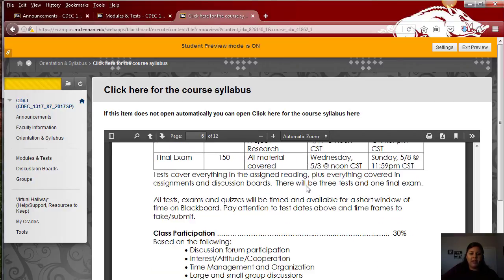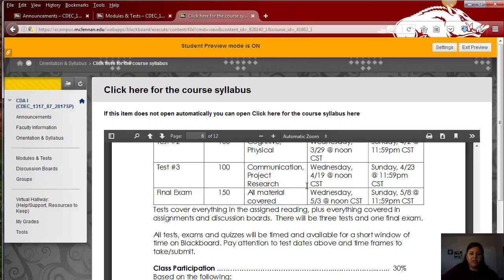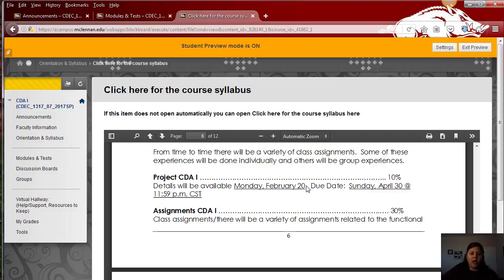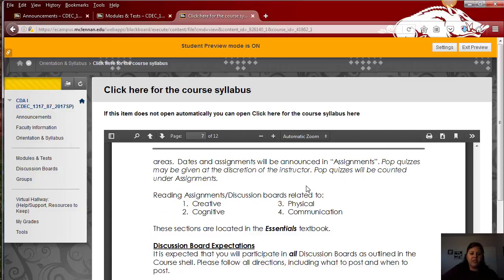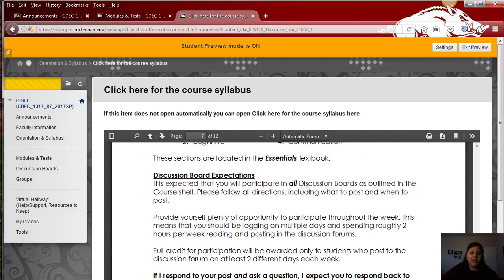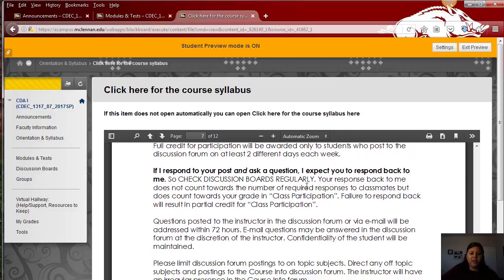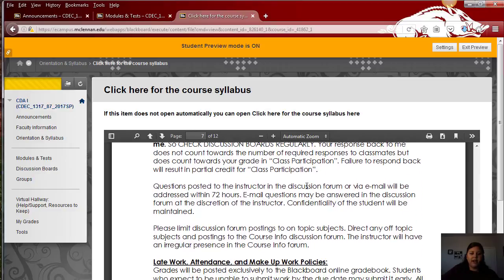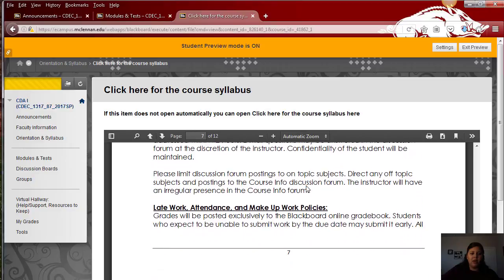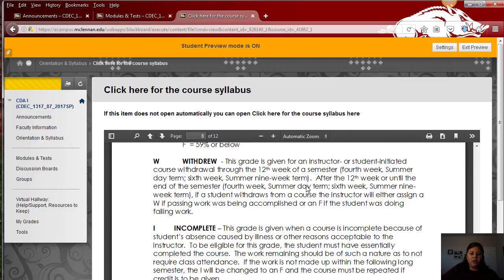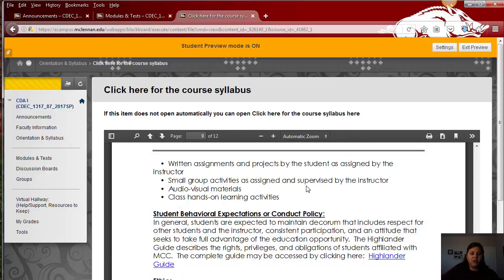We will have 4 tests in this course, 3 regular tests and a final exam. Class participation, you'll have a project and various assignments throughout the semester. Please also take note of our discussion board expectations. I've tried to thoroughly identify what I'll expect of each of you as far as class participation goes. Then we talk about late work, attendance and makeup policies, and general information for the college.